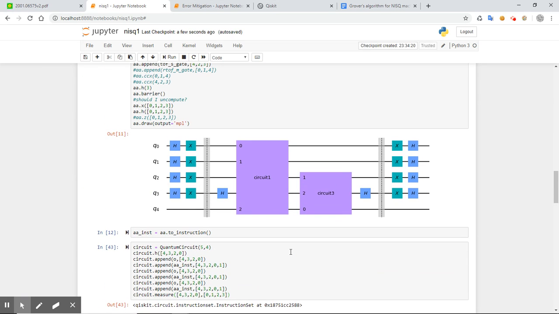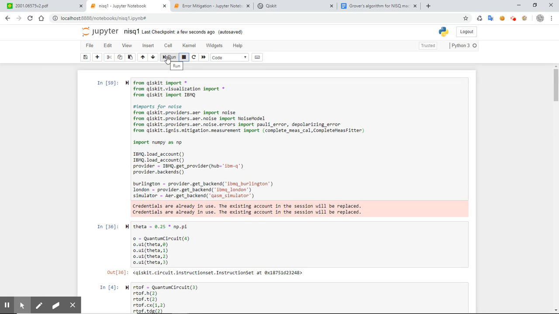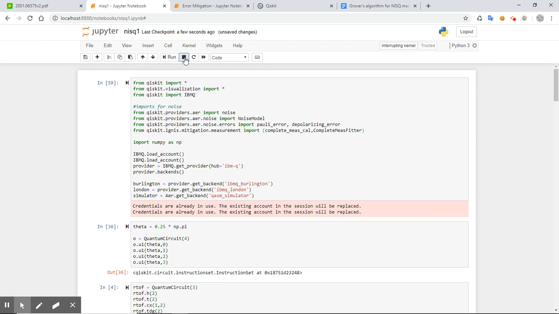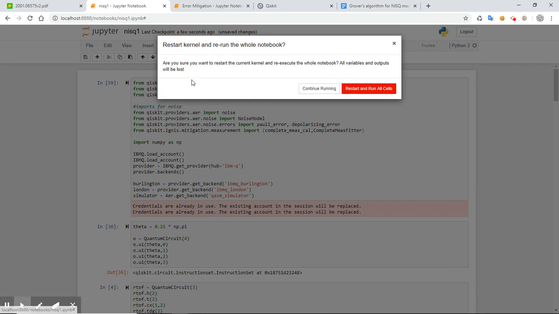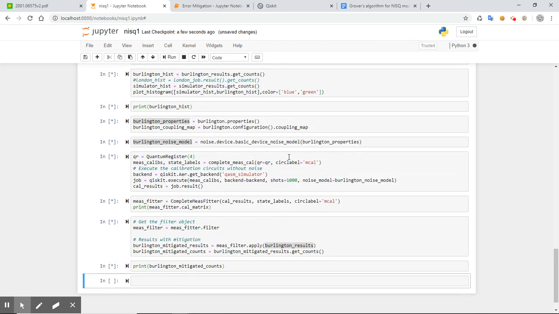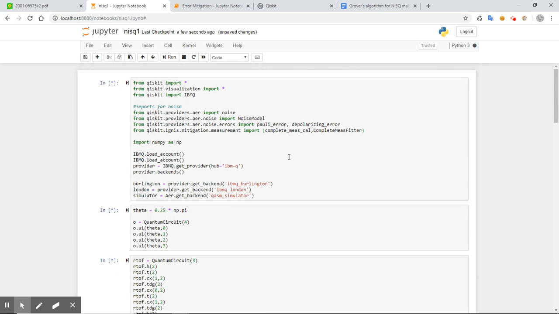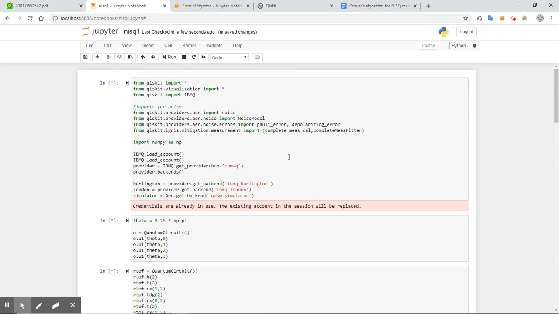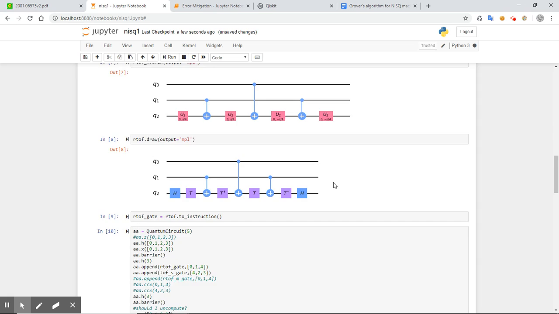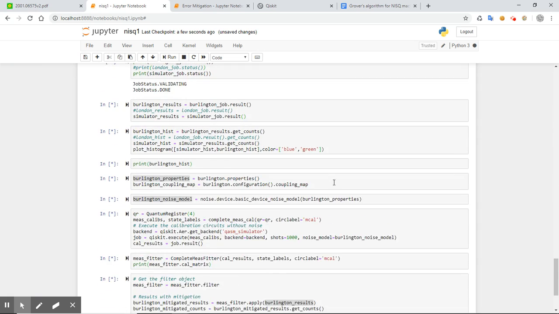Let's do it this way. Let's save this. Let's interrupt the kernel. Kernel, restart, run all. Okay, that sounds like a better idea. Let me pause. Oh no, it's going on already.